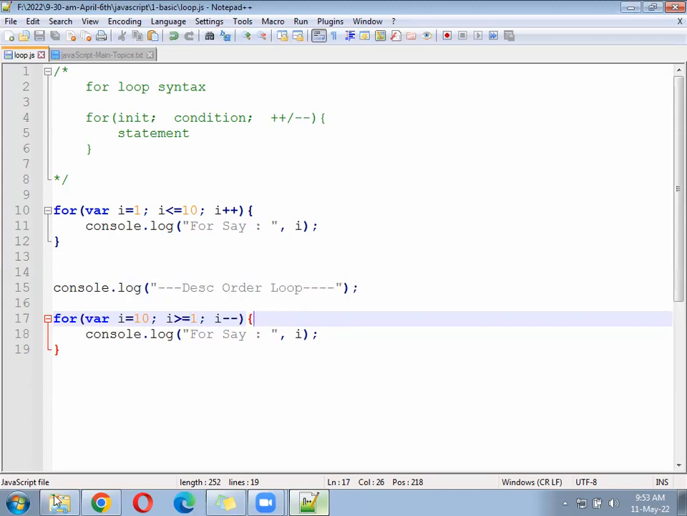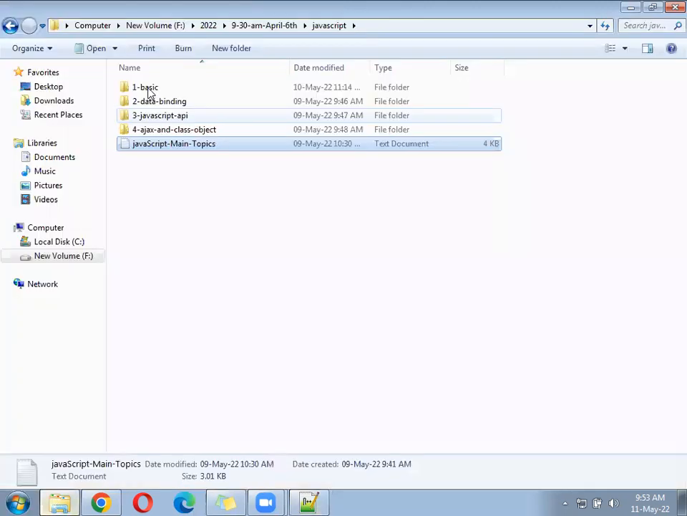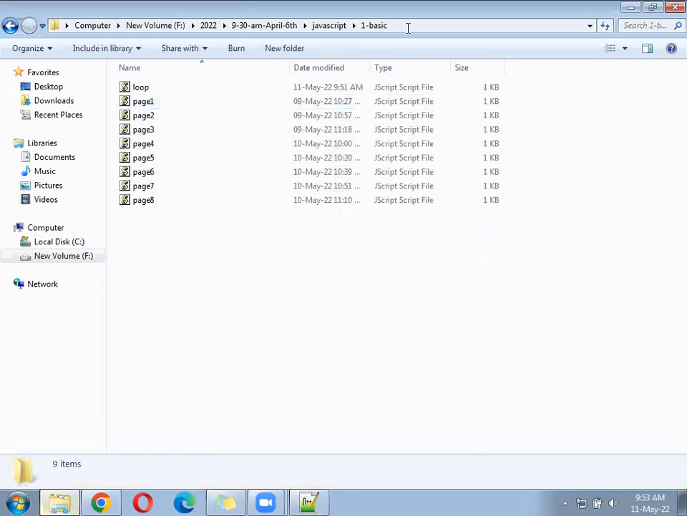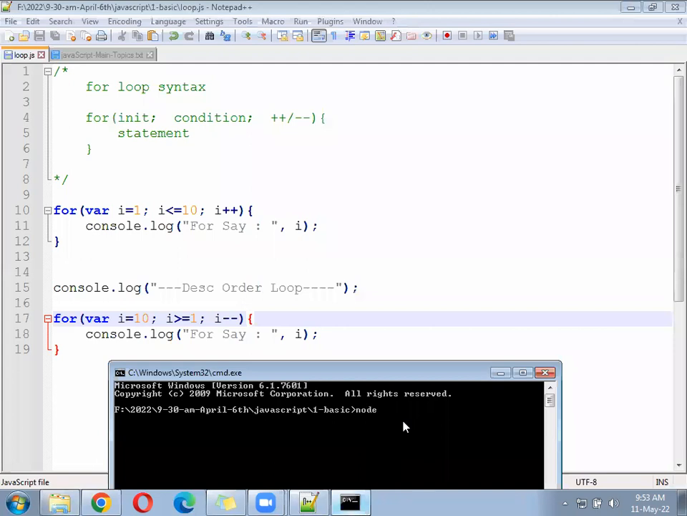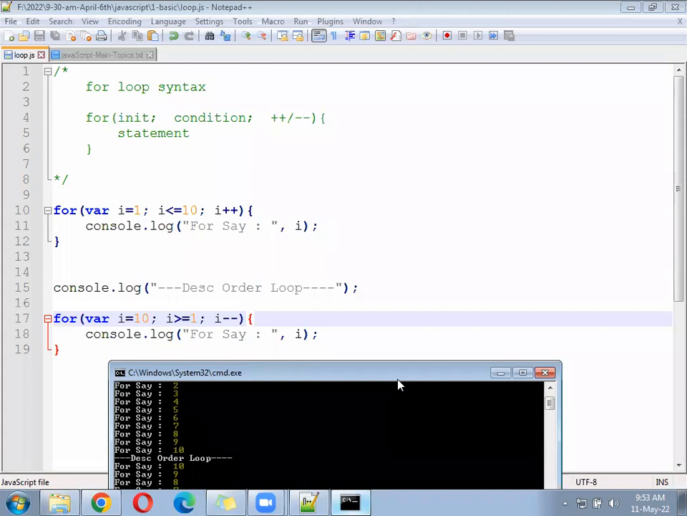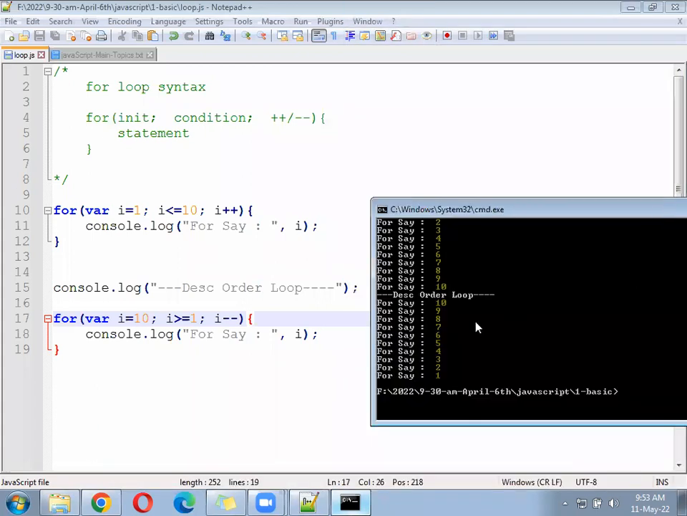Now open the CMD in the same folder. In the basic folder, open the CMD, and under that we can run that loop. Node space loop.js, or directly you can write loop. See, it should print the complete 1 to 10 and 10 to 1. It's incrementing by 1, 1, 1, not by 2, not by 3, or by something else.